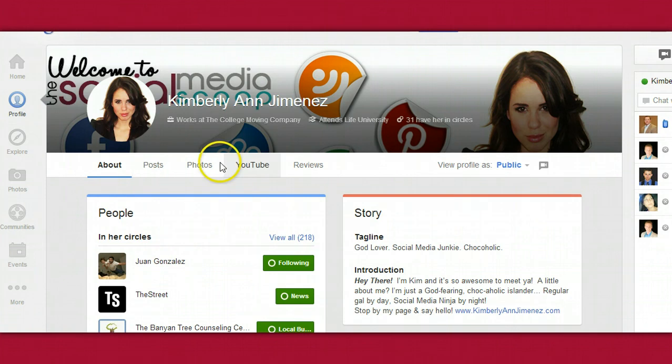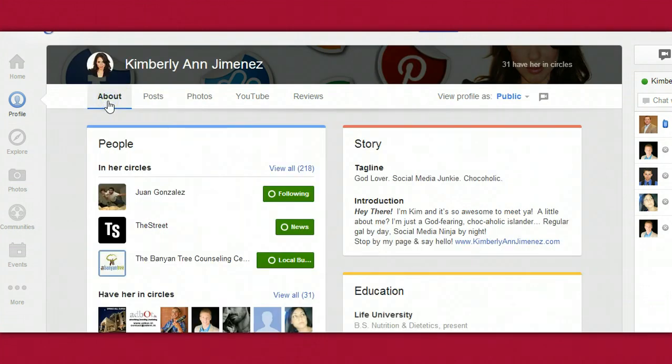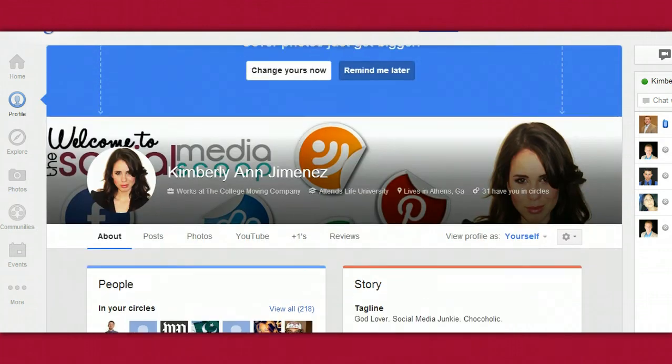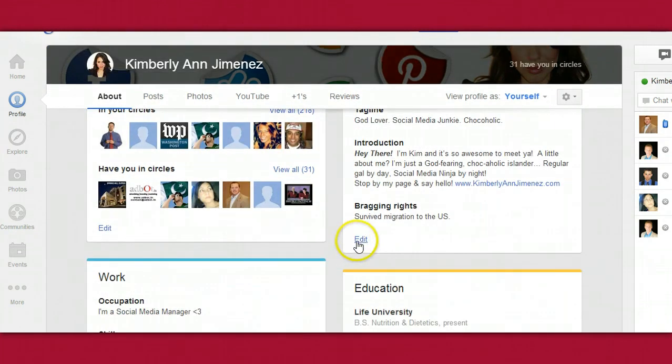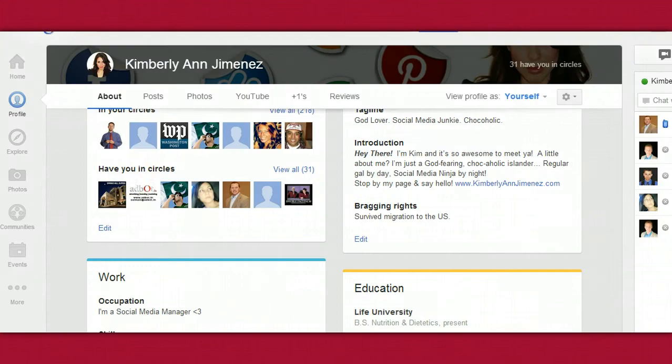That is basically it for your personal profile. If you need to edit your information, make sure you switch over to yourself and you can click edit. And here it is. So you can basically edit all this kind of stuff on here.